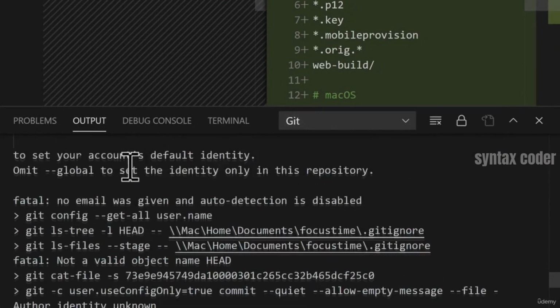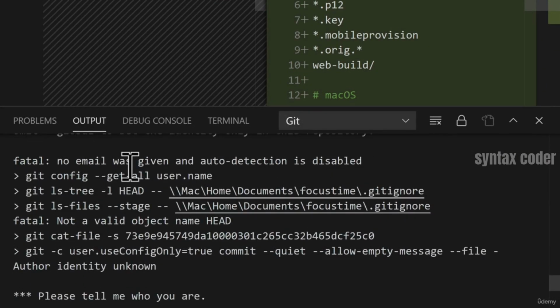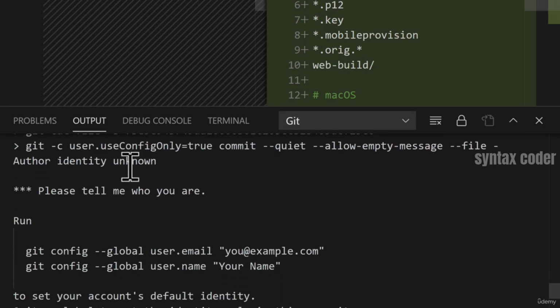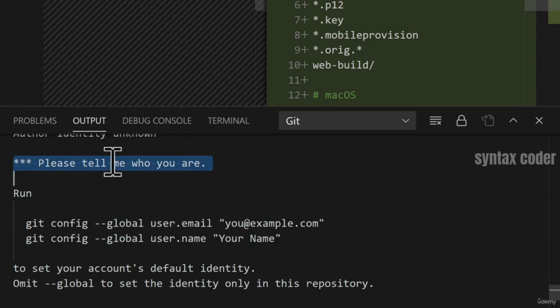What is this? It's saying no email was given and auto detection is disabled. Yada, yada, yada. It's asking us, please tell me who you are. I'm Mo. How do I tell you? Well, it's going to ask us to run this. Run what? Run git config --global user.email and then you@example.com. What is this? Well, this is what we would call a command. And a command is something that we would run in the command line.